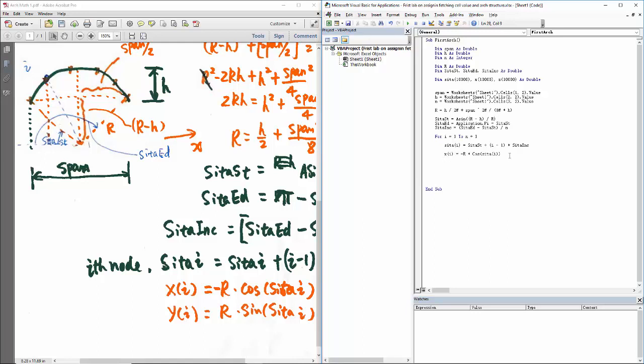Oh, sorry. Again, I made a mistake. Z here, okay, it's not y. So z is equal to r times, this time, the sine of theta i from the previous step. So once you got this, what you can do is, once you calculate this data, you can immediately store it into the Excel table.